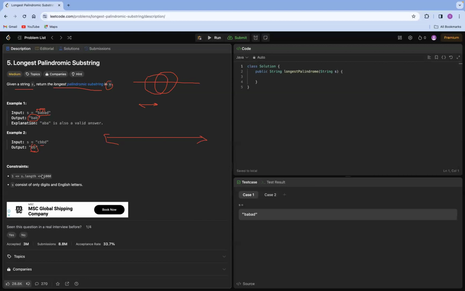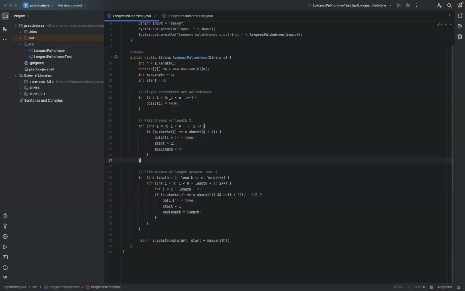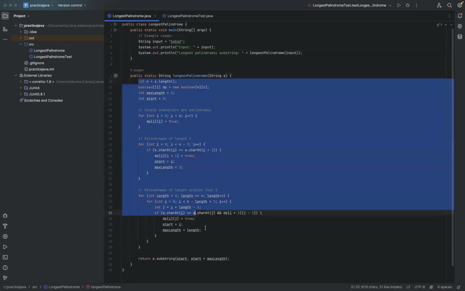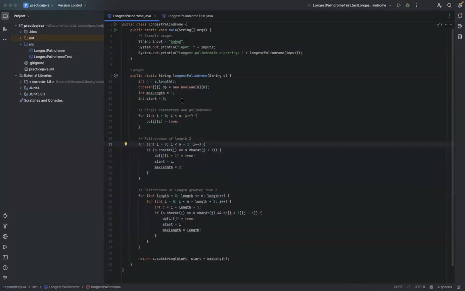I will try to make you understand and visualize the DP approach, how that is going to work, and I will explain it line by line. So let's go to the editor. Let me clear the drawings. We'll see how this is going to be. We get a string, store it in input, and pass this input to a function. This function will get the longest palindrome. So this is what we have to write. Let's understand this.